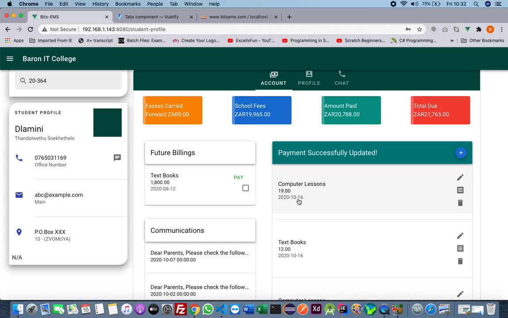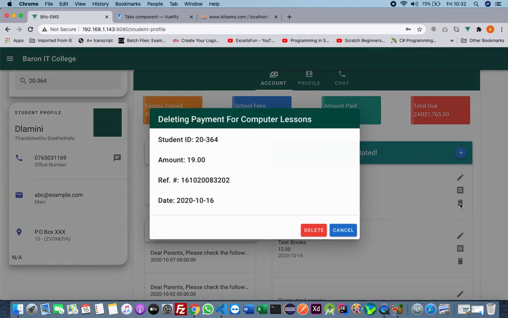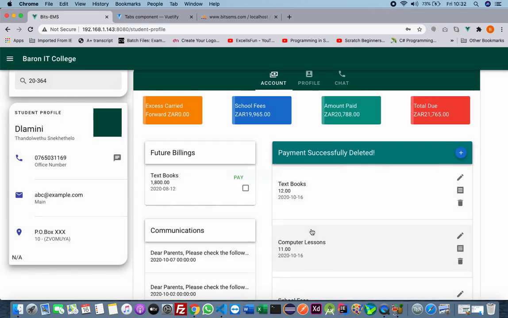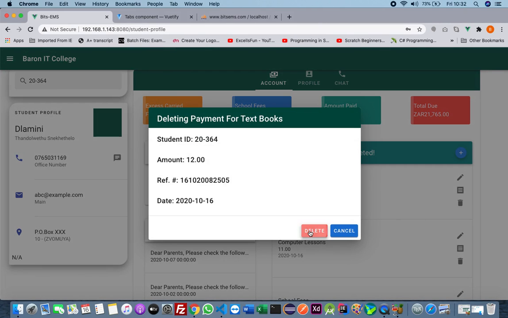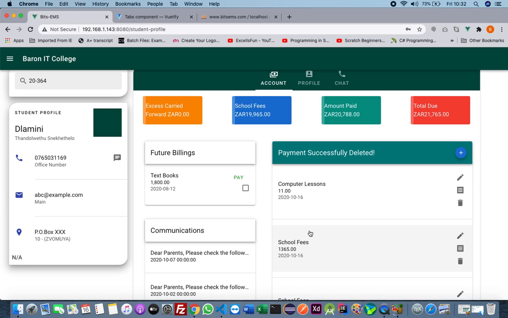Now, if I also want to delete this particular payment, I will click on the dustbin, and it will give me the opportunity to delete it. So I want to do that so we can see it is gone. If I want to delete this textbook as well, I'll do the same thing. I'll click on the dustbin or the trash can, click delete, and that is going to remove that.